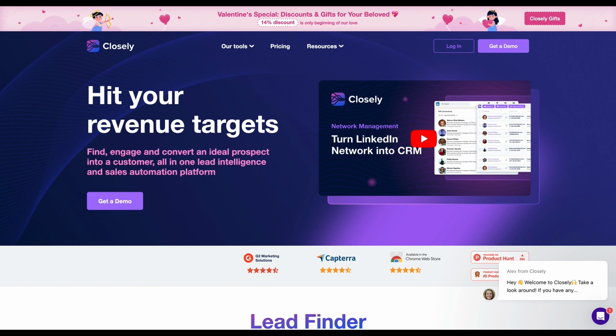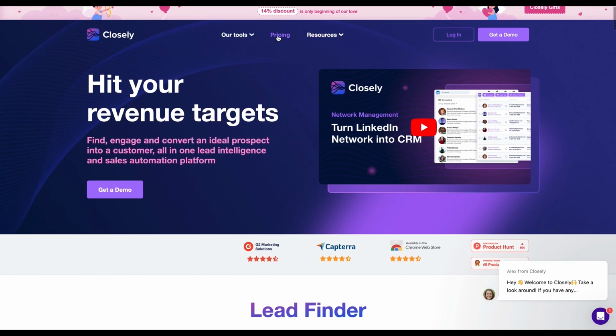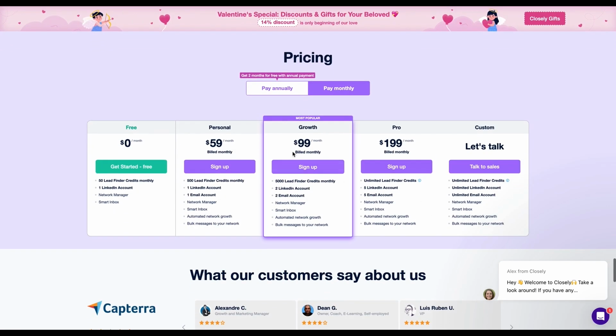So if you go to closelyhq.com, then you're going to do a little bit of digging. I don't know why they have their website like this, but basically to sign up, you need to go to pricing. And you can see here, again, there is a bit of a cost to it, but you should find that the return on investment is pretty strong here.